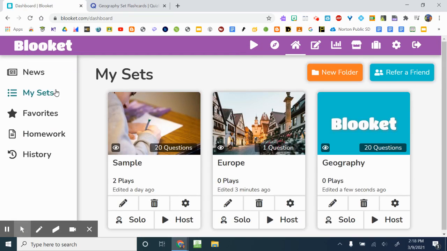And remember, all of your sets will be here under My Sets. So you saw the Europe one I just created and the geography one I just imported from my Quizlet. Those are the two main ways that you can create question sets in Blooket. Again, just keep in mind that these are all designed to be simply multiple choice questions. And in my next video, I will show you all the different ways that you can play Blooket and check on how your students did when playing.